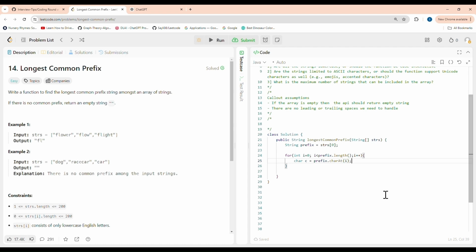So within this loop there will be one more loop, say an inner loop, which compares this character c with the character at the same position in all other strings. It would be something like this, for int j equal to 1, because the character at index 0 is the prefix, so we will start comparing from the first index. If this i exceeds the length of any string, or if the characters don't match, then the function returns the prefix found so far.